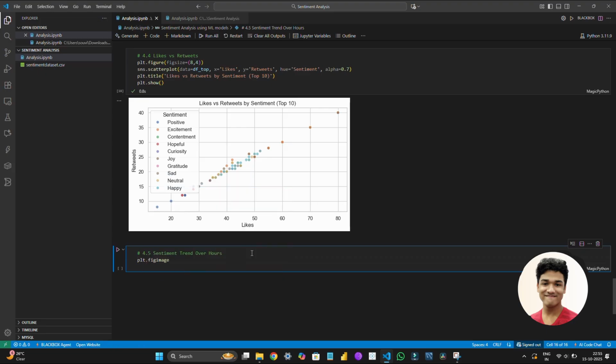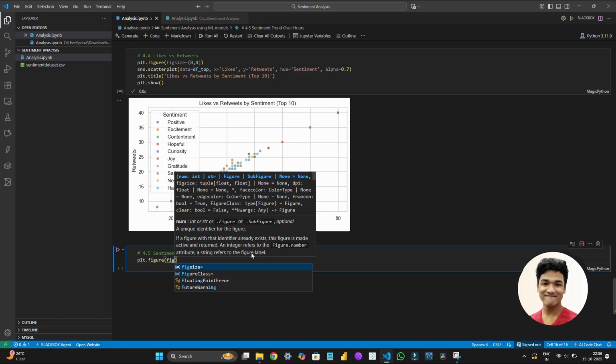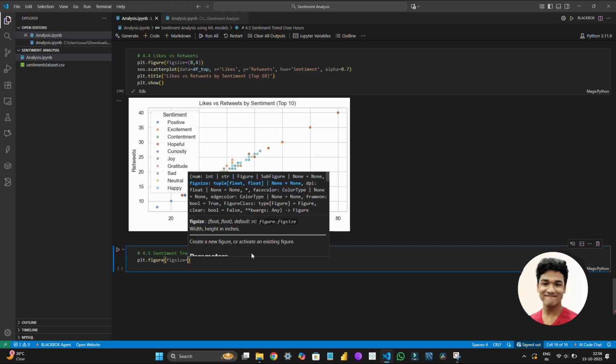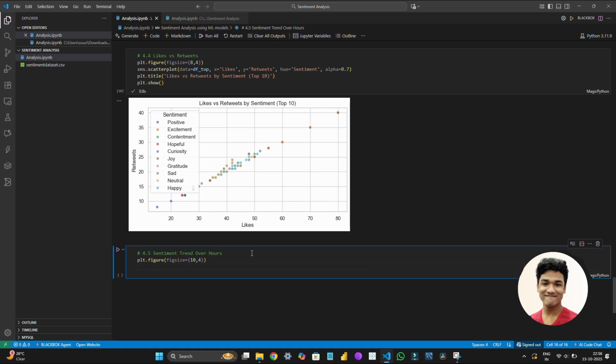Sentiment trend by hour. sns.countplot(data=df, top x=hour, hue=sentiment, palette=cool). This analyzes at what time of the day people post positive or negative comments.